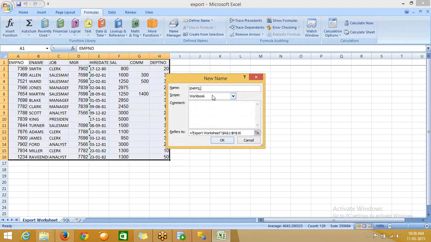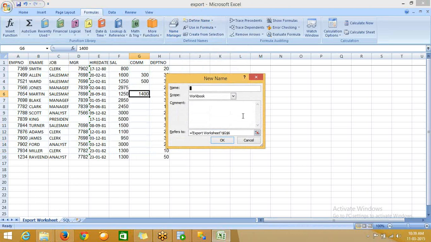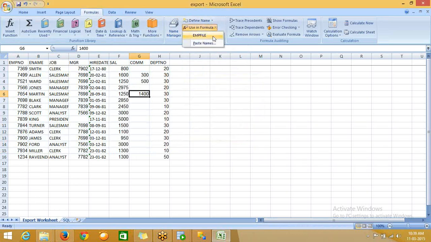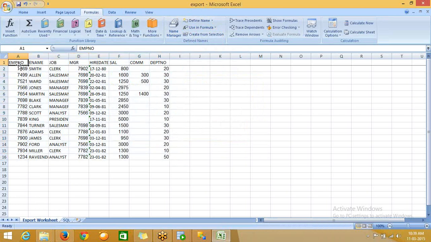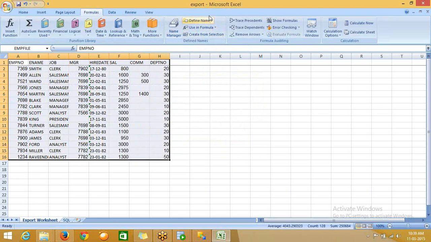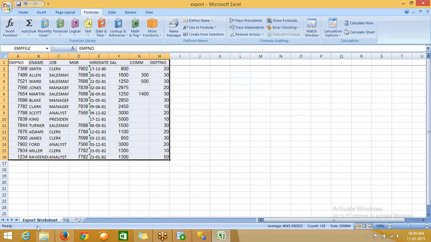emp. Now it will consider this as the name. It won't consider the other name, it will consider this name. I already defined it, see here, the name is already defined. This is the thing you need to remember: while exporting from any system, if you are not giving a sheet name, you need to define it manually. If the sheet name is not defined, Excel by default will create export space sheet names like Sheet1, Sheet2.